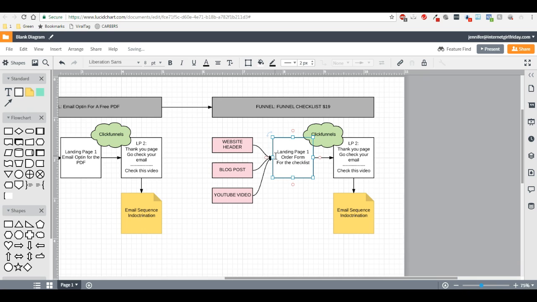Okay, so it's going to be a little bit different than just an email opt-in. It's actually going to be an order form with a $19 product so that people can learn about the checklist, see the benefits of having the checklist, and then buy the checklist. So on landing page two, it would be, again, an order confirmation, like a thank you.